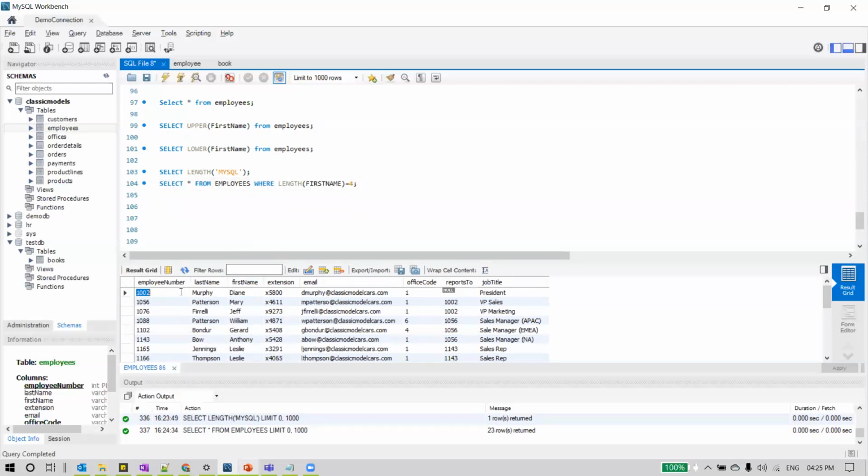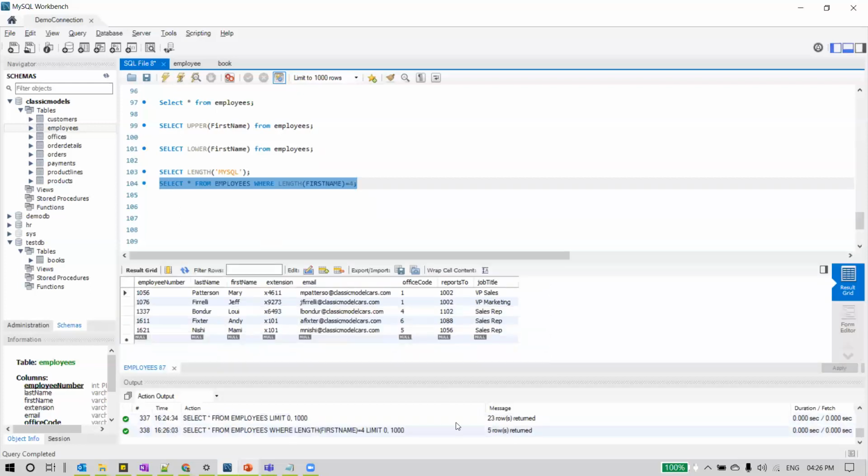So this row will be skipped. Next, it comes to this row. MARY. It has 4 characters. So length will be 4. 4 equal to 4. Matched. So in this case, it is true. So this row will be picked up for viewing. It will be displayed like that. So Jeff has 4 characters. It will be displayed. William has more than 4 characters. So this row will be dropped. Like this, the rows will be picked up wherever the first name length is equal to 4. So let me execute this now. And you can see there are only 5 such rows whose first name length is only 4.